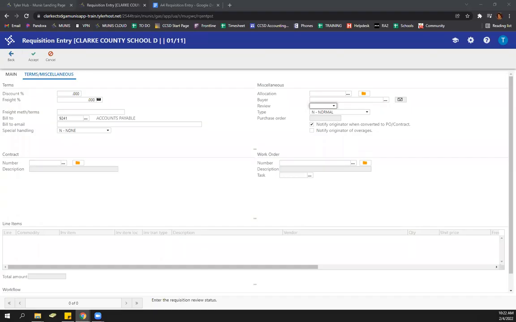You can familiarize yourself with the fields, but most of them are not used. The Miscellaneous section will show the name of the person who converted the requisition and the purchase order number once conversion has happened. Please do not change the buyer information on this screen.